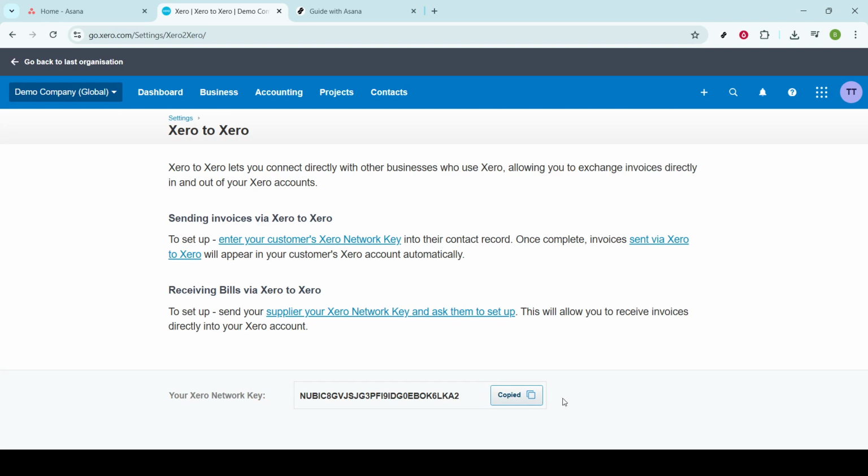And there you have it. In just a few simple steps, you've navigated the depths of the Xero platform to find your network key. A small but mighty cog in the machine that keeps your financial operations running smoothly.